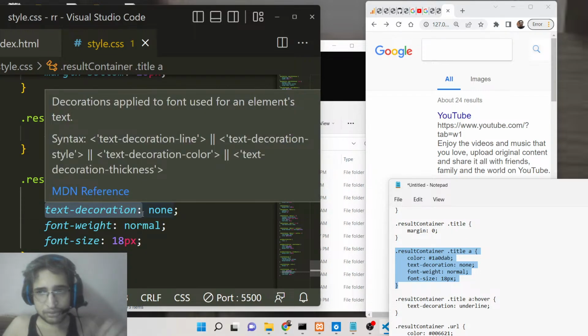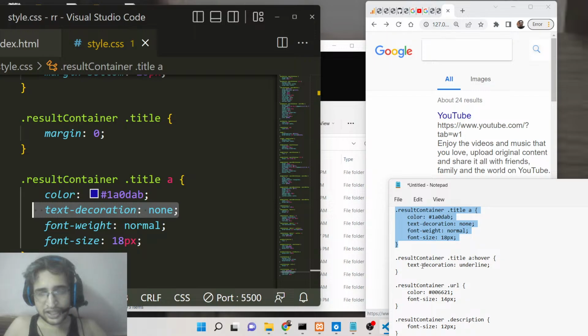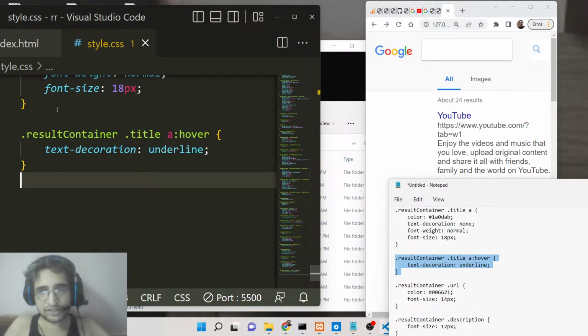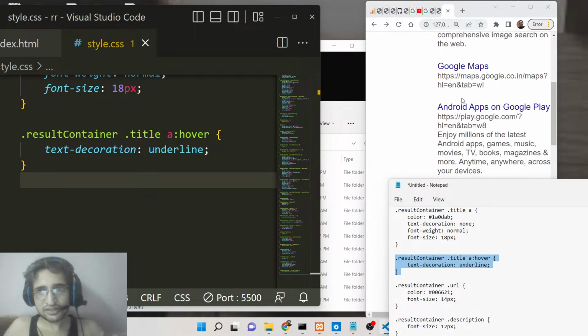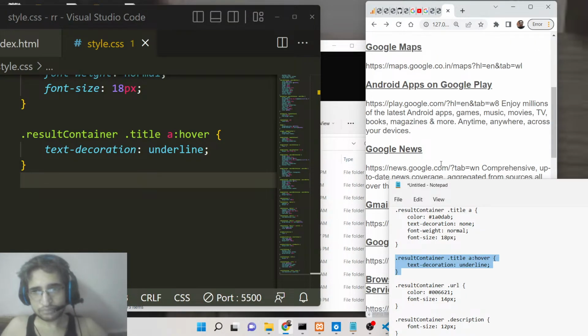Text decoration, we have removed the underline that was appearing right before. If you just eliminate this, the underline will take place. So we need to do text decoration none. Font weight normal and font size is 18 pixels. Now if I hover onto this, I need to show the underline. So what we can do is basically add a pseudo class here, which is hover, and basically we can make text decoration underline. So now you can see if I hover onto these hyperlinks, it will change to an actual hyperlink, so that we can click it and go to the page.